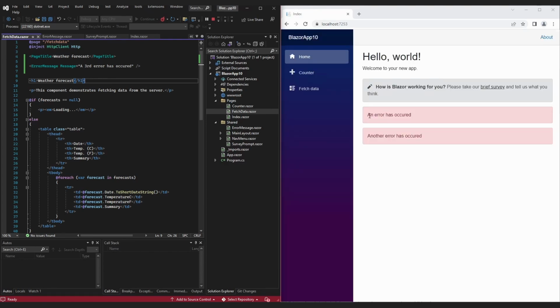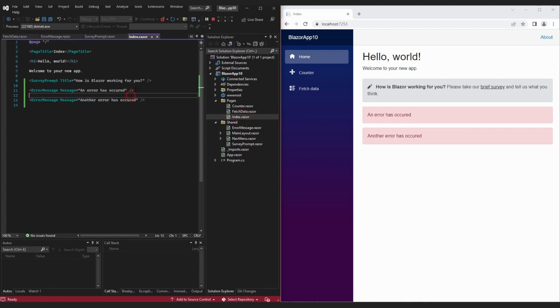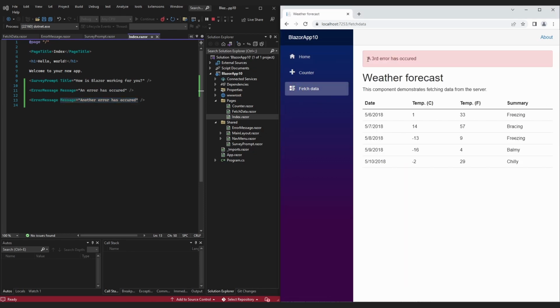You can see here, the component has been inserted twice. Once with this message and once with this message. Then if we check the fetch data page, again, we've also got the component.